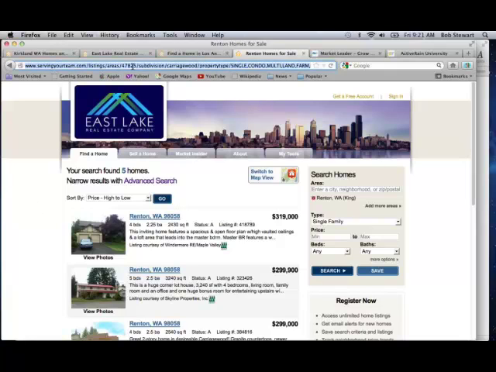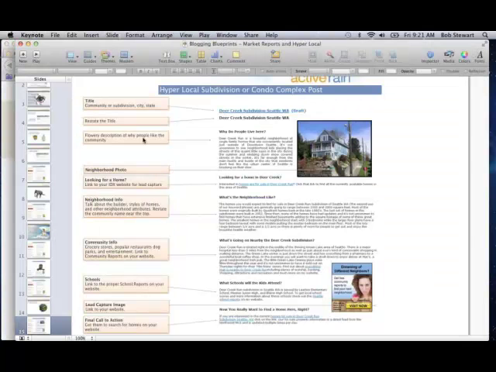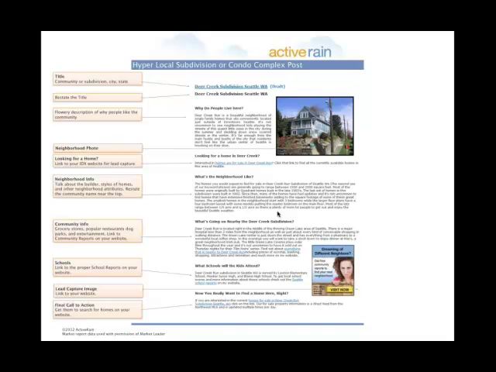And so I would just take this URL right here, copy it, and paste it. That would be the link I created for looking for a home in Deer Creek, interested in homes for sale in Deer Creek.